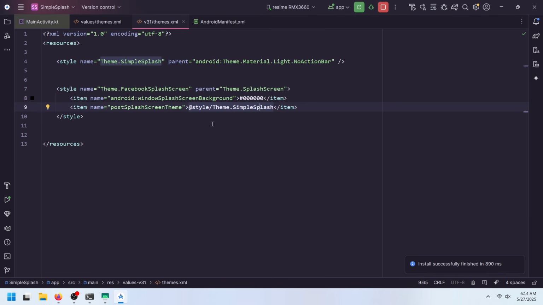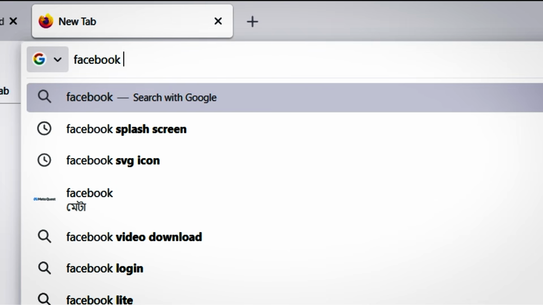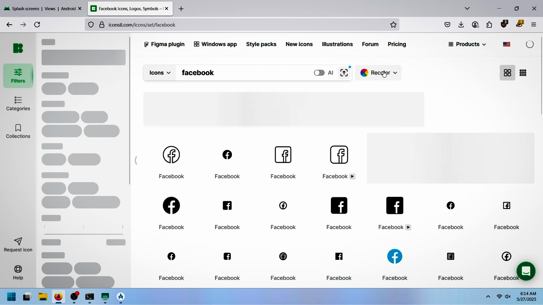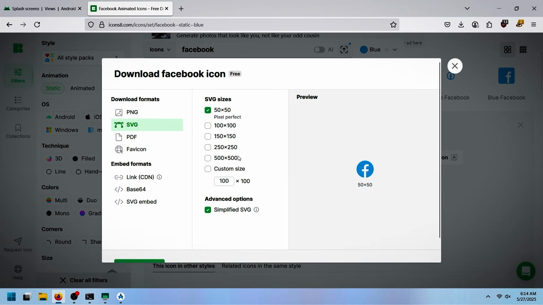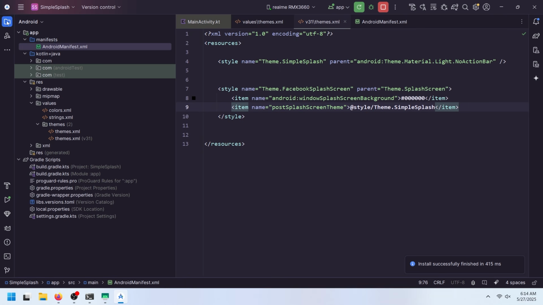Let's add custom icons to make it look more appealing. For this, we will download vector images, also known as SVG icons. You can find plenty of icons on Google. Make sure to select SVG here and hit download. After downloading the icon, open Android Studio.